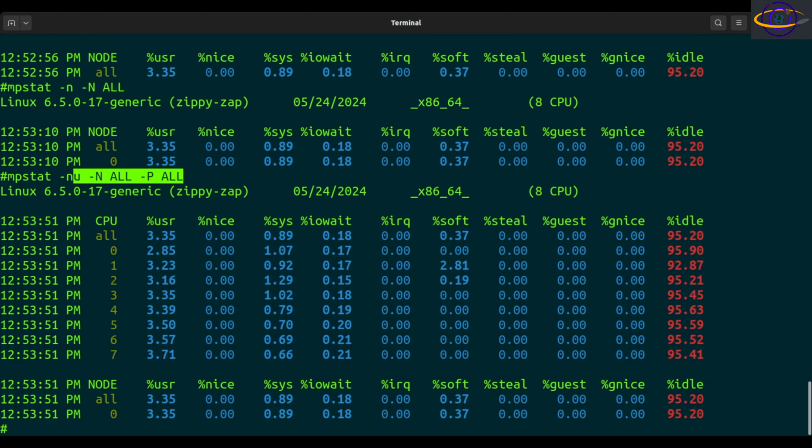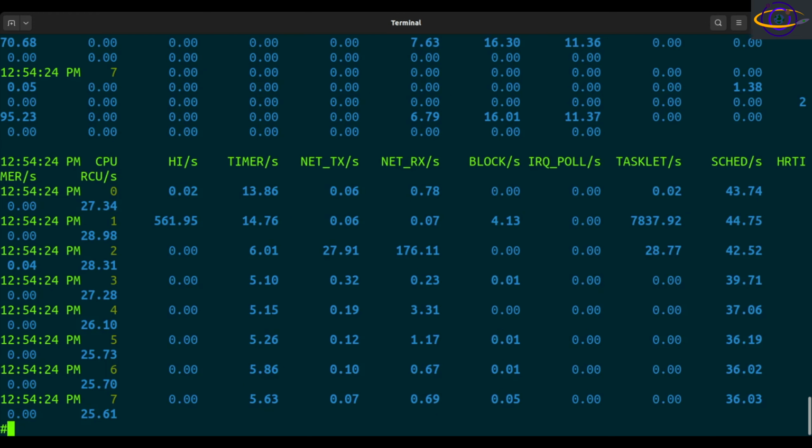So there's that. Now, another thing you can do is interrupt statistics. This is a whole other rabbit hole to go down that I haven't looked into very deeply, but you could say mpstat dash capital I all, and this gives you some nice interrupt stats right here. So that's all fine and great.